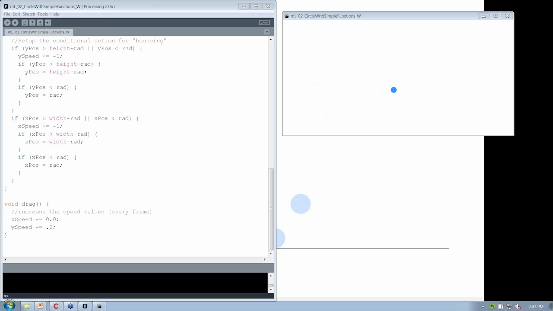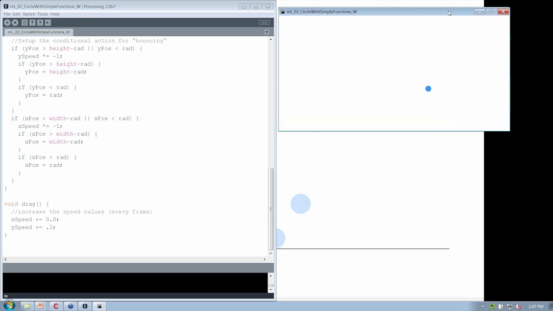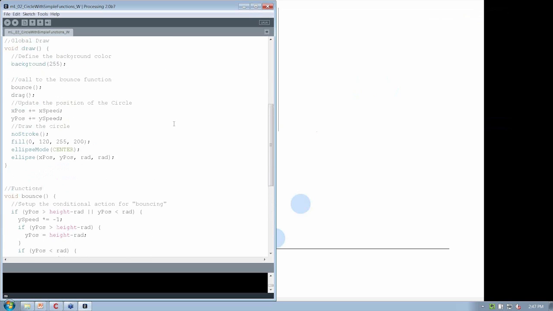All right, so if you have any questions, go ahead and drop them in the window. This is going to be the end of our second exercise. All right, it looks like we're all clear, ready to move on to the next exercise.